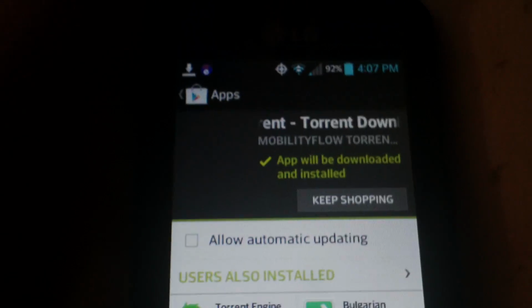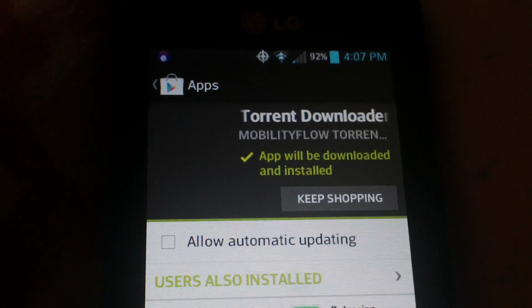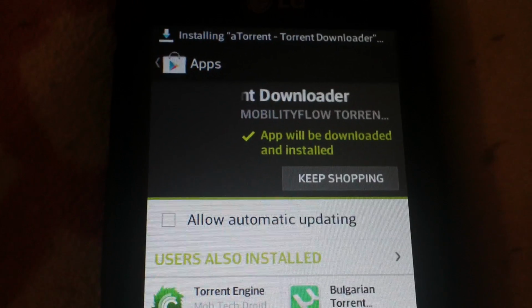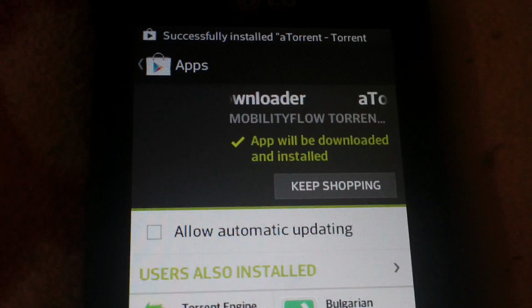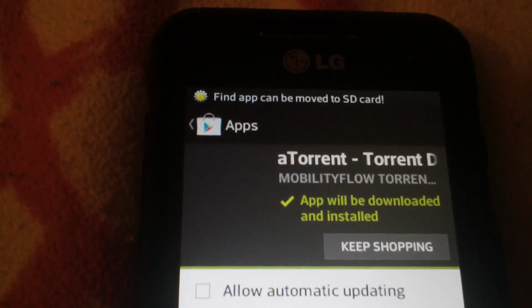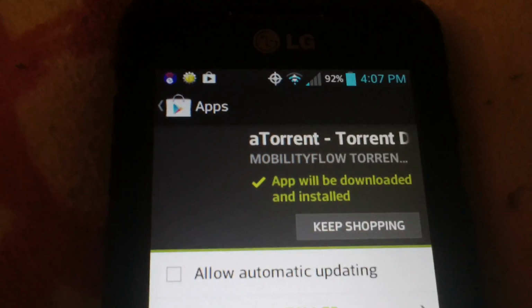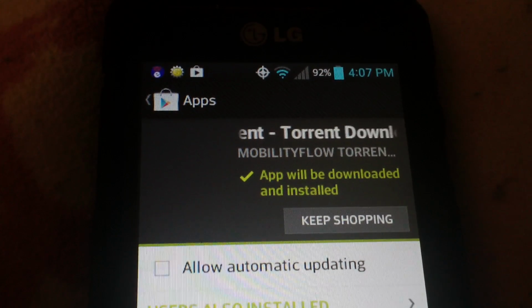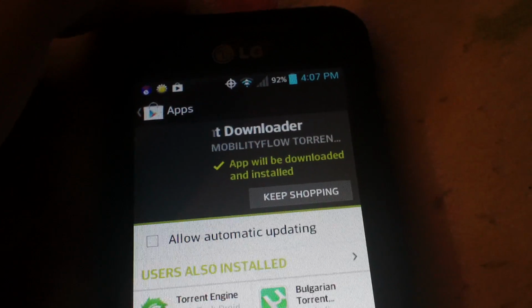Now remember, when downloading torrents, only download stuff that you own a legal copy of. Don't download stuff illegally. Don't download movies illegally. All right. So it's installed aTorrent. I'm going to be downloading the movie Contraband. I already own the movie Contraband on DVD. I'm going to be downloading that as a backup only.